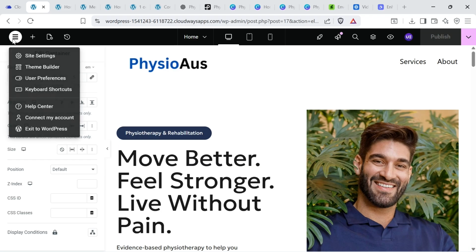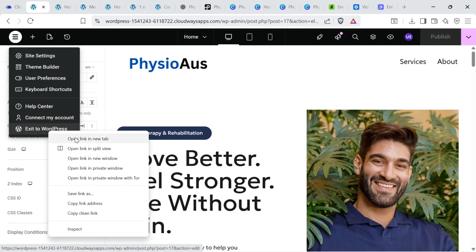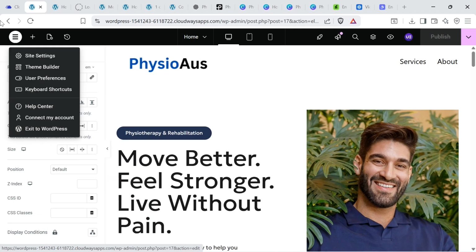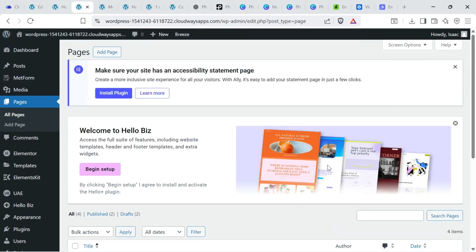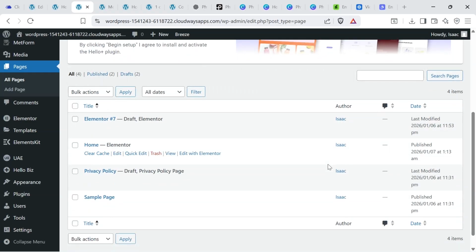I want you to just go through to here and go to exit to WordPress, but right click on it and go open a new tab, so we can keep this one open. And then we're going to click back to here, and then we're going to create a contact page.